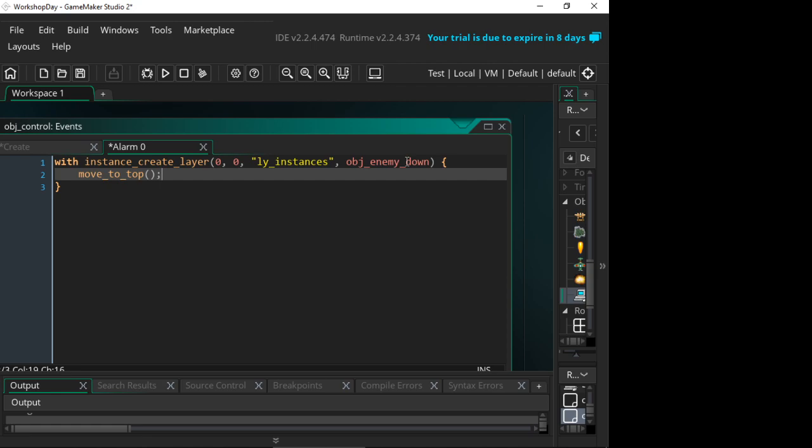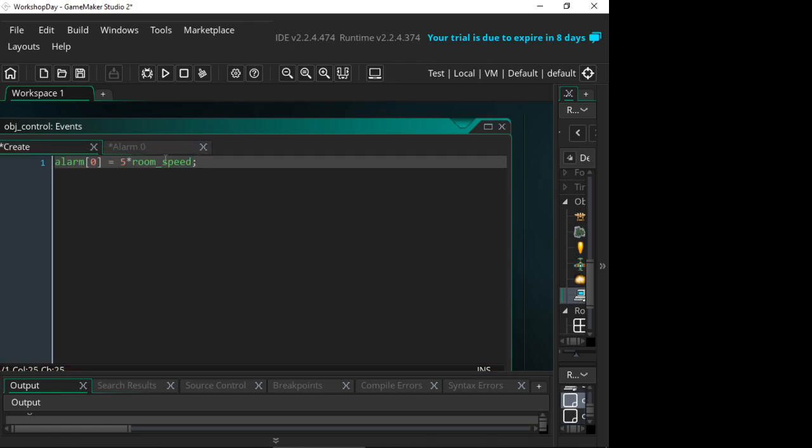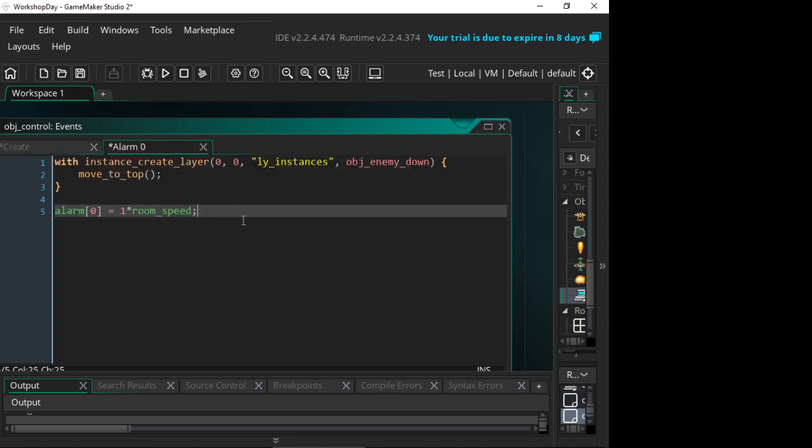And then we want this to loop. So we're going to do the same thing again: alarm 0, 5 times room speed. This means every 5 seconds a new plane will be created. Actually, I'm going to do it once every 1 second. It'll be quicker. And in the create event, I'm going to switch it to just 1, so it triggers after a single step. So basically you set the alarm, and then the alarm will set itself again. So it loops back.